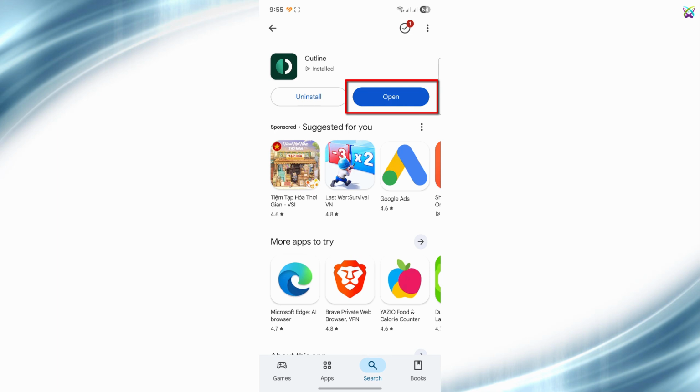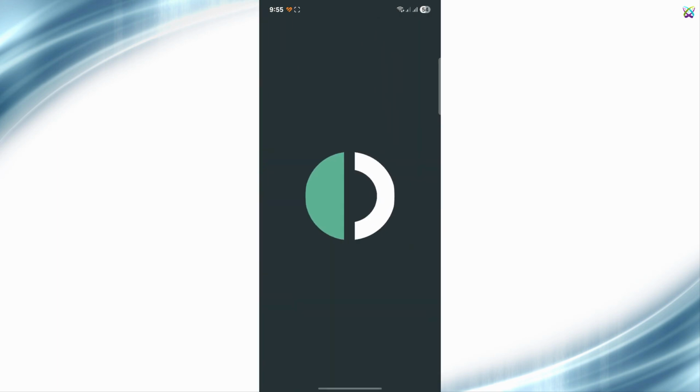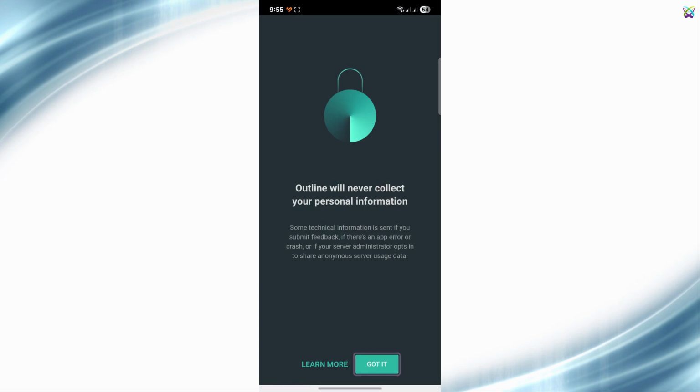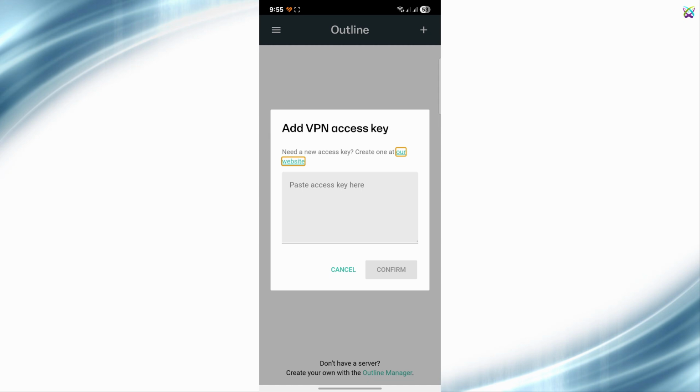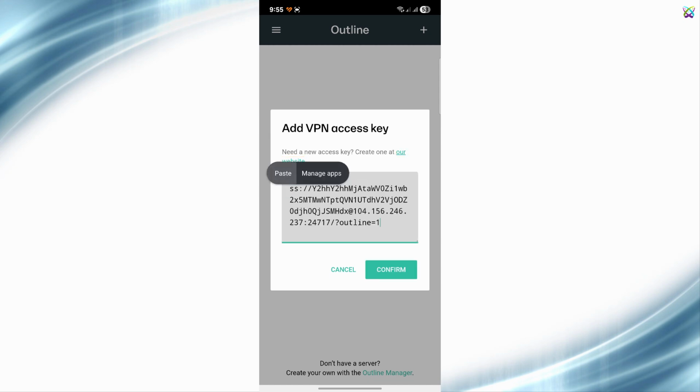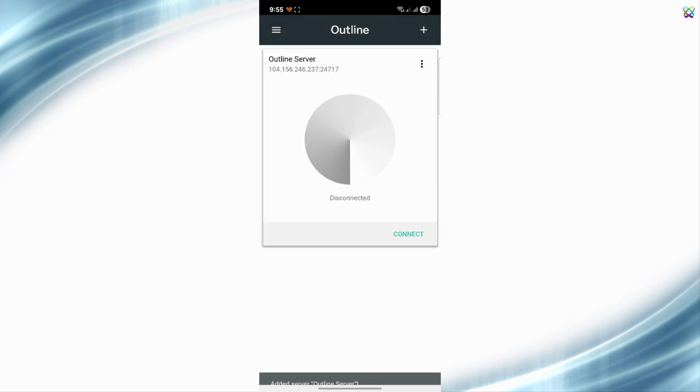Once the installation is complete, tap Open to launch the Outline app. Here, paste the access key you copied earlier from the Outline server. Then, tap Confirm to approve the connection. Finally, tap the Connect button to initiate the VPN connection.